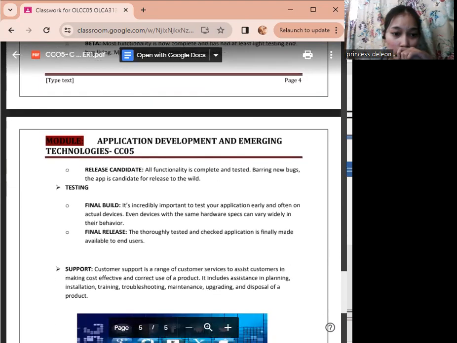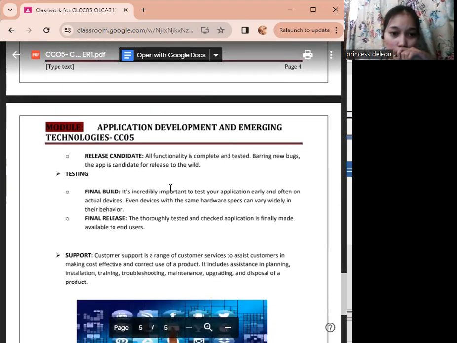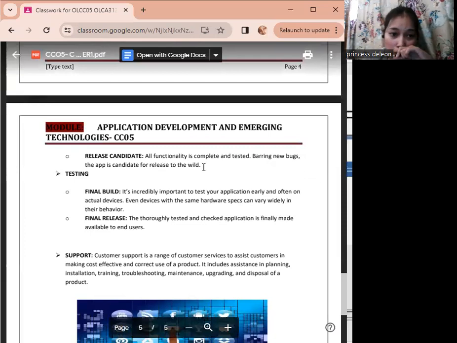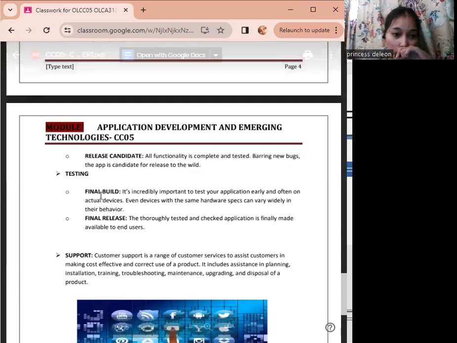Next is release candidate. All functionality is complete and tested. So, okay na dito. Complete at na-test na siya yung application and so, pwede na siyang i-release, kumbaga. Pero may mga bugs pa din.